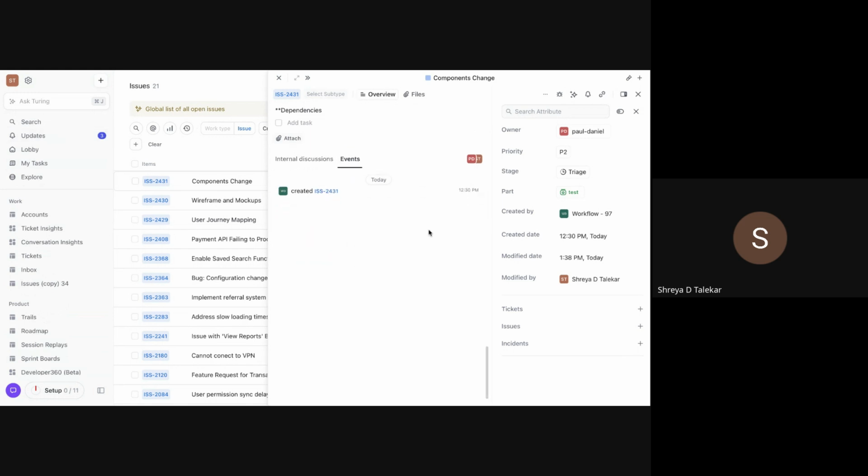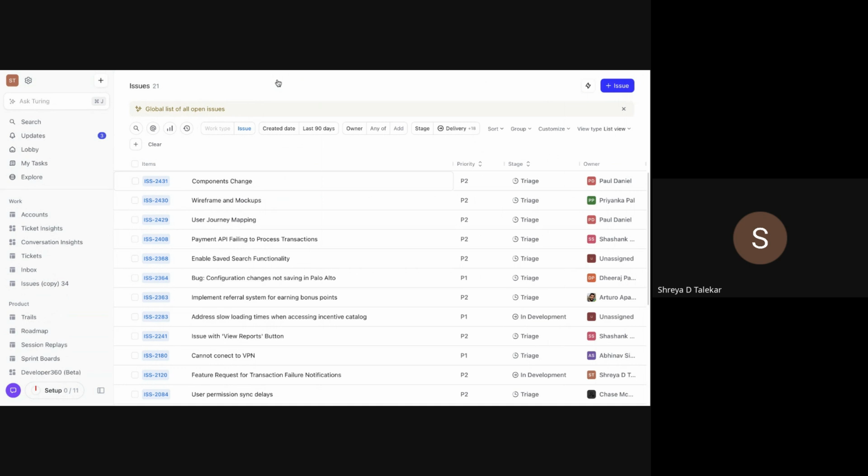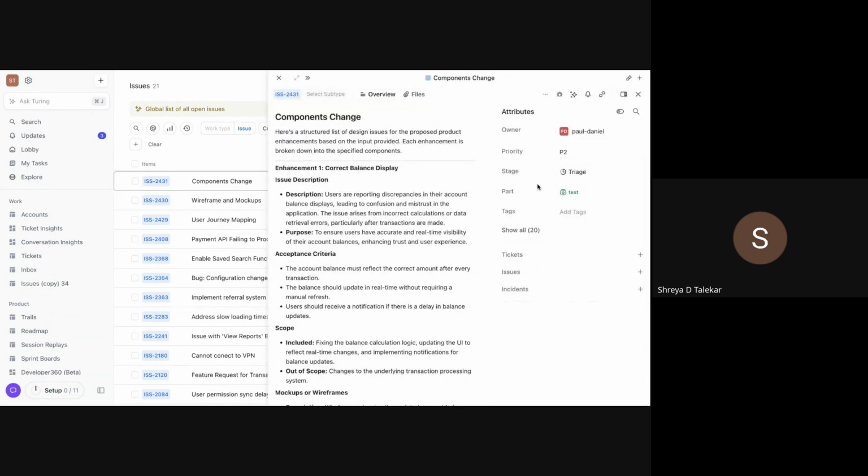In the events tab is where any of the updates will be listed along with the timestamp. Once the issue has been resolved, you can change the stage of this issue from any other stage to completed, and that's when an issue will be marked as resolved.